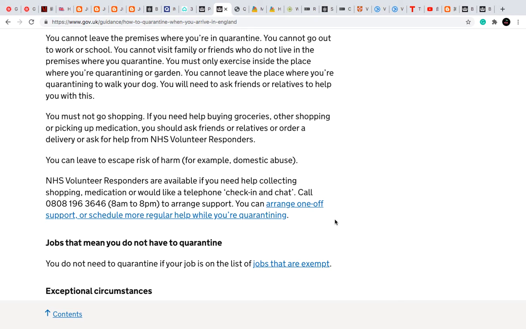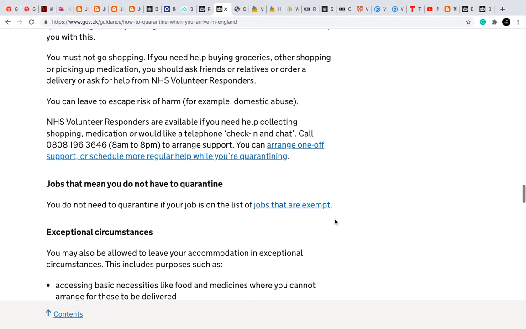Call 0808 196 3646, 8 a.m. to 8 p.m., to arrange support. You can arrange one-off support or schedule more regular help while you are quarantining.